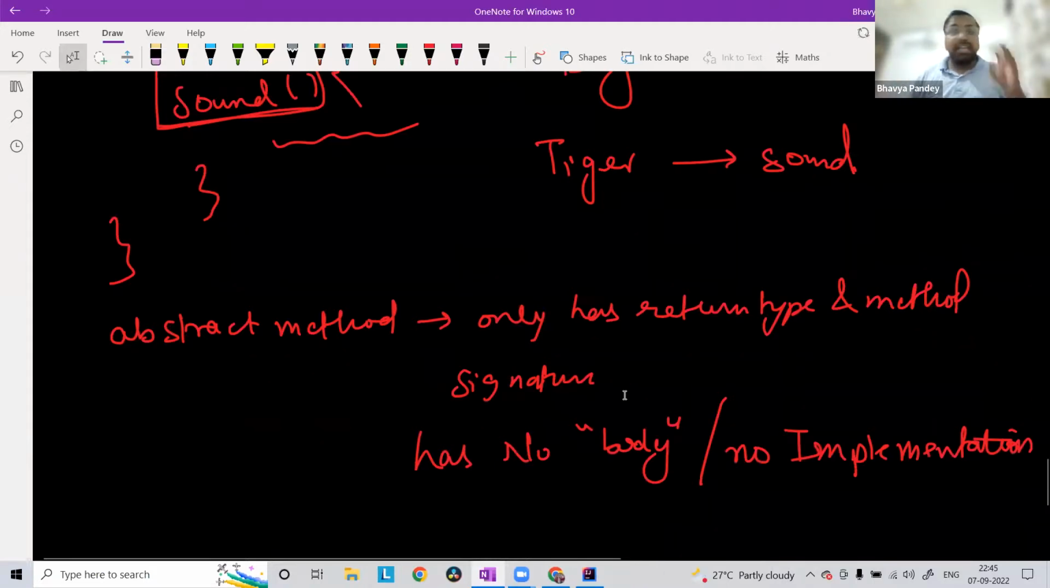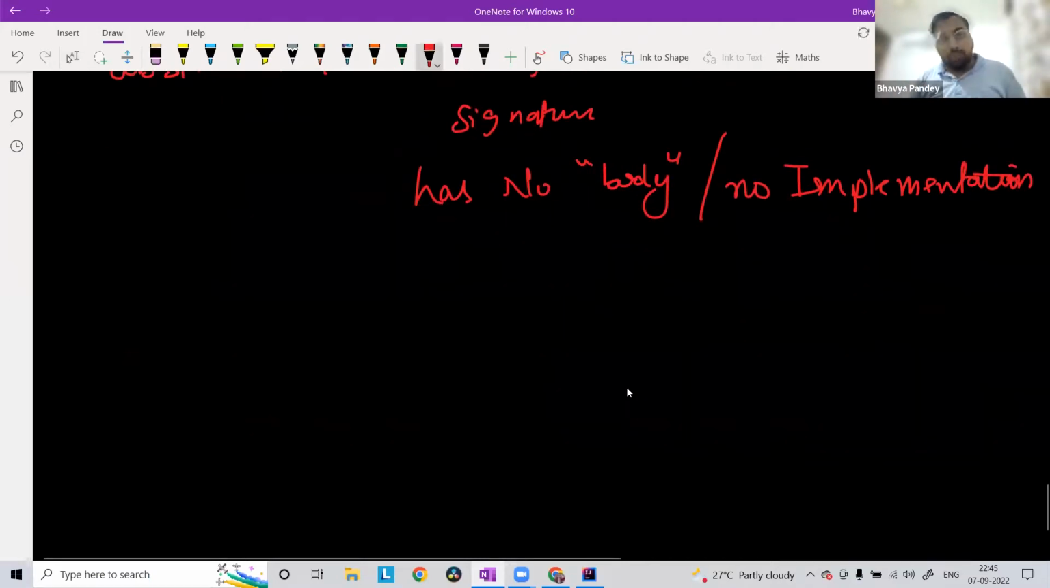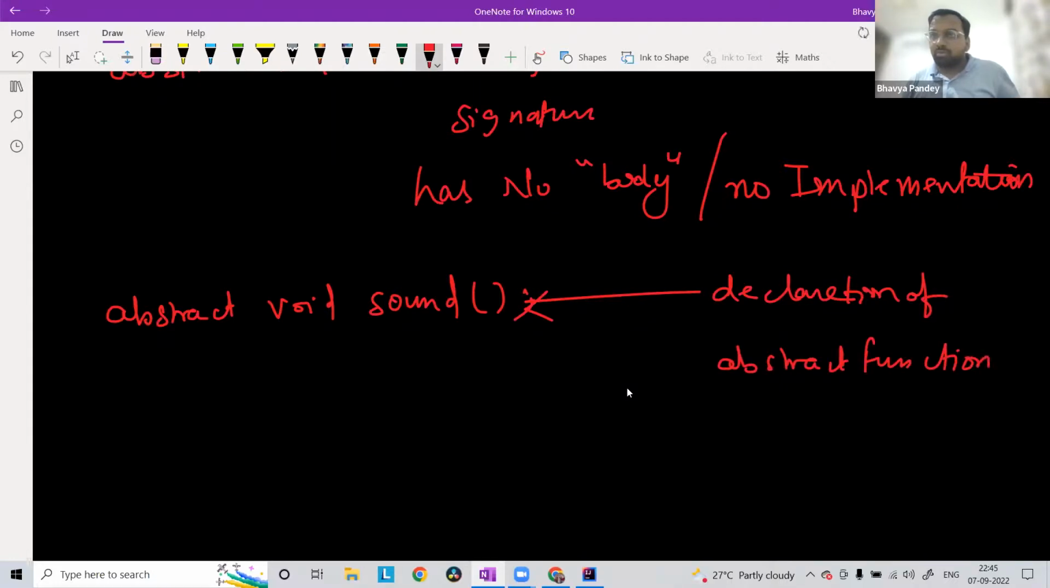So instead of writing sound with an implementation which I'm never going to use, what I will do inside the animal class now is: abstract void sound. That's it. That's how you declare an abstract function.